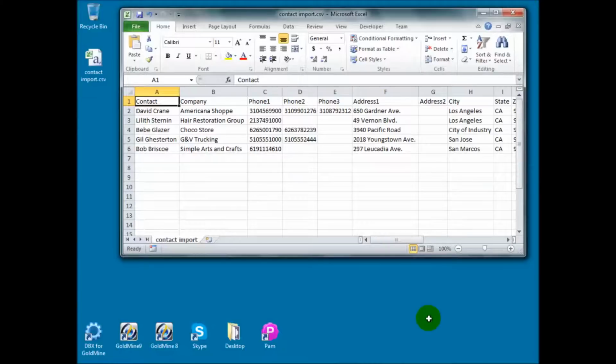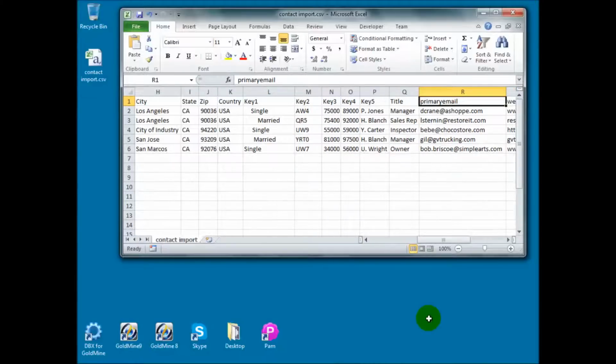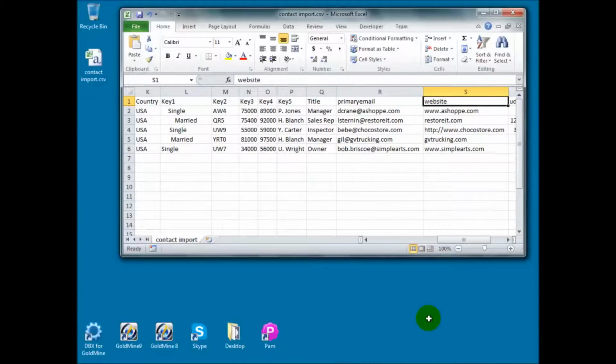I have here sample data currently loaded in Microsoft Excel, where the first row contains the column names for the data. I have column names such as contact, company, phone 1, phone 2, address, city, state, zip, and also have the key fields, and I have a column marked for a primary email and website.